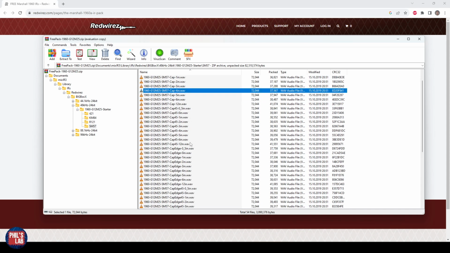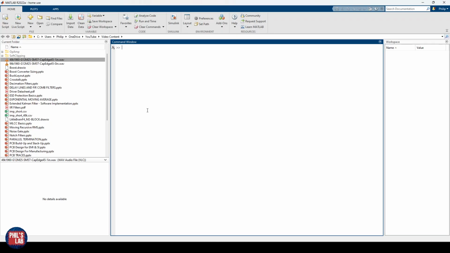It's interesting to listen to these impulse responses, but you actually won't hear very much. I'll play an impulse response for you just now, and what you'll hear is just a very short click. After having heard this rather unimpressive impulse response, let's see what information this impulse response contains.